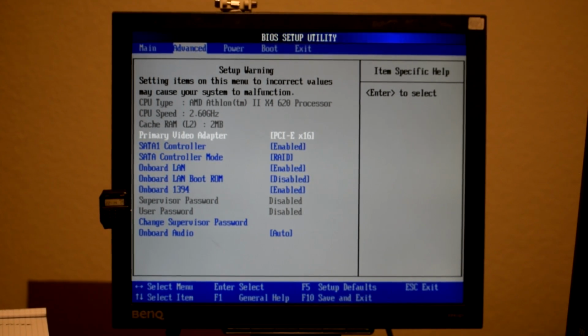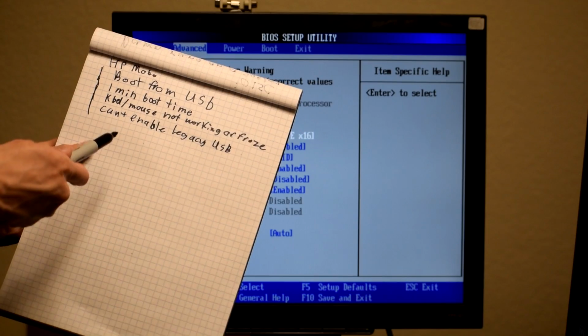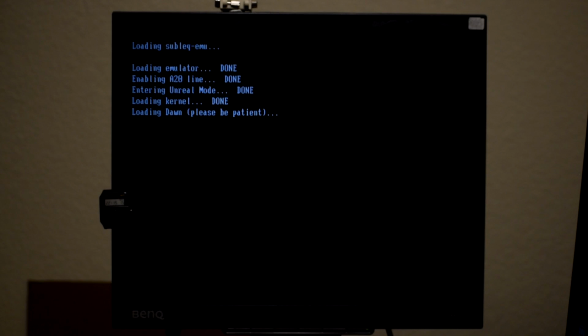Wait, it doesn't work. I got nothing. It doesn't support USB. Okay, so I don't know if it's crashed, so I guess I'll restart and see if I can get in the BIOS and enable legacy USB support. There doesn't appear to be a way to enable legacy USB. Well, at least we get to see the boot time here.